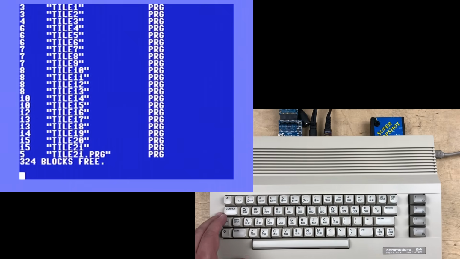And several different versions, or many different versions of the source code. The latest one, as of when I'm making this video, is tile 21. Check the disk directory and video description in case I update this further.